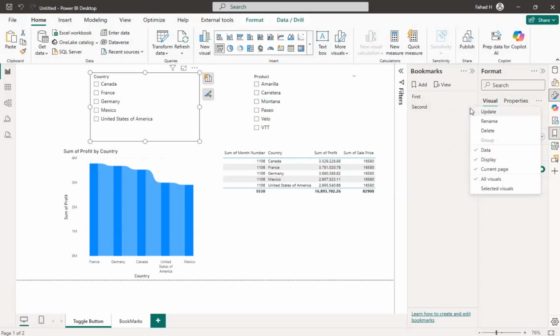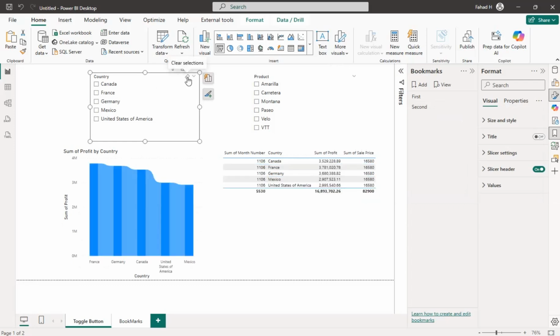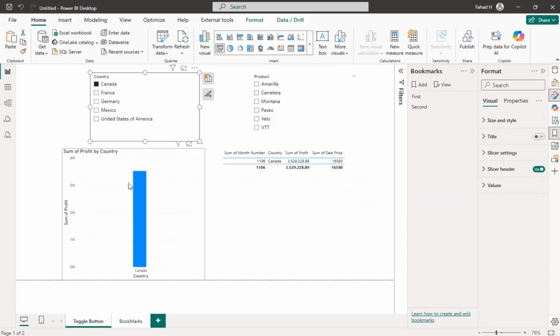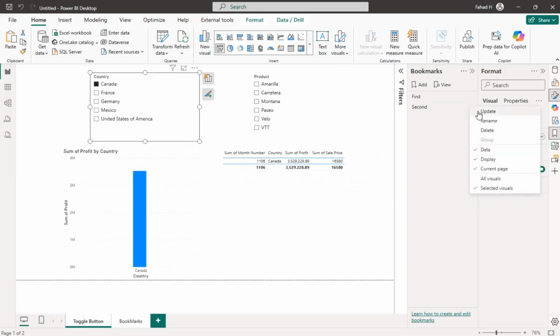So when you click on the three dot, the last option, by the way, there are two options, all visual and selected visual. We discussed all visual. What does selected visual mean? In the second bookmark, I first click and deselect all, so you can see that both are deselected. Now I'm going to click on Canada. When I click on Canada, data is filtered with respect to Canada here. Remember that I didn't click anything here. After that, I click on the three dot, selected visuals, and then update this one.